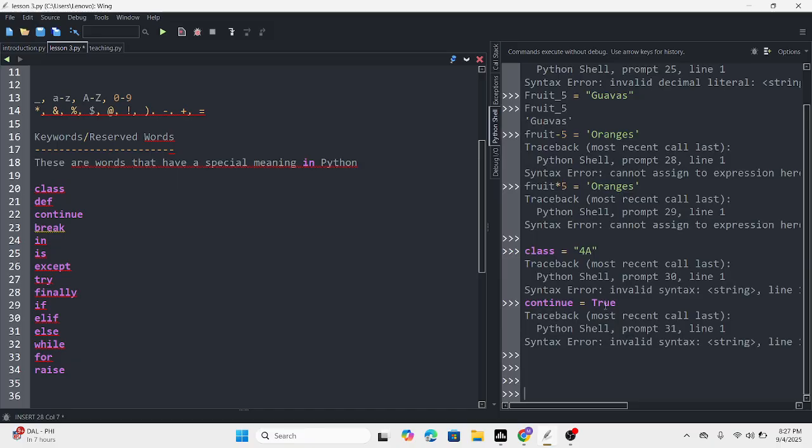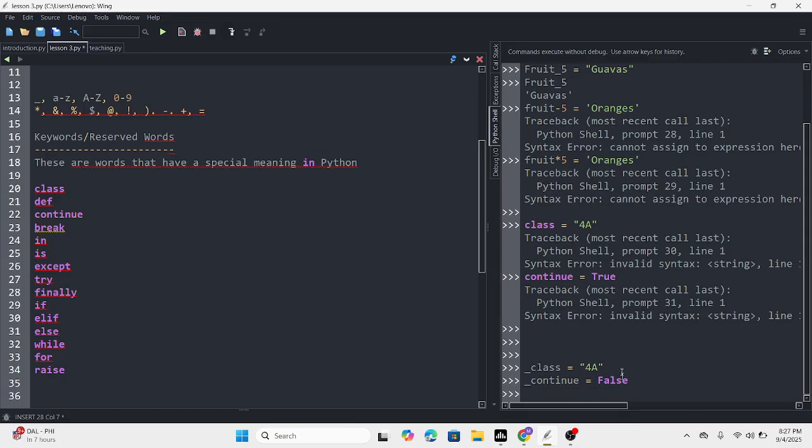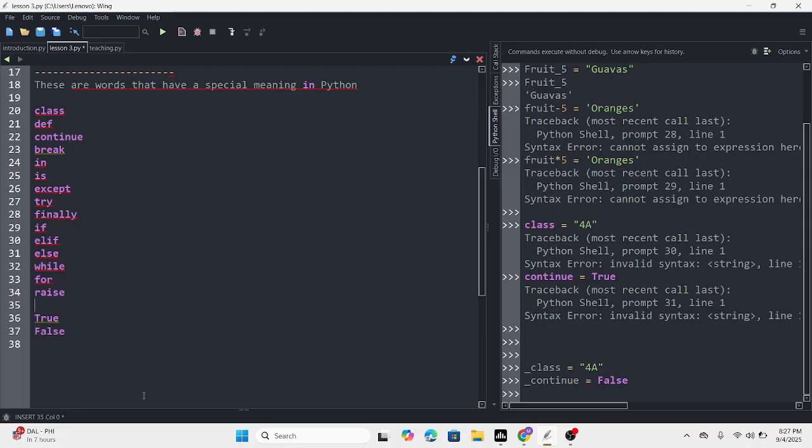However, if I want to remedy that, perhaps I do underscore class. So if I do underscore class and then 4a, this has no problem, because underscore class and class are two different things. You can see this one has an underscore, this one doesn't. Or I can do underscore continue equals false. This one will work fine. Other ones are true, false.